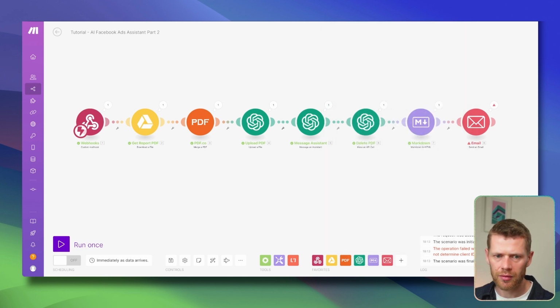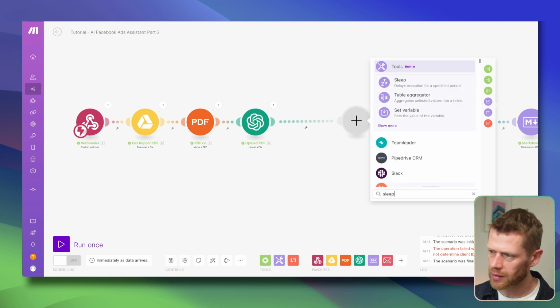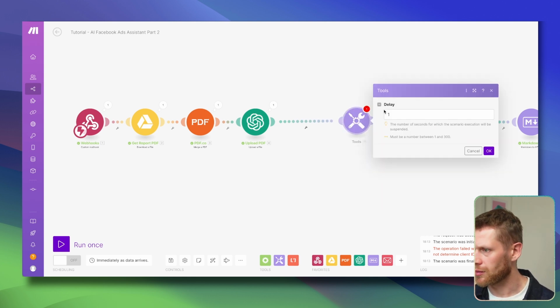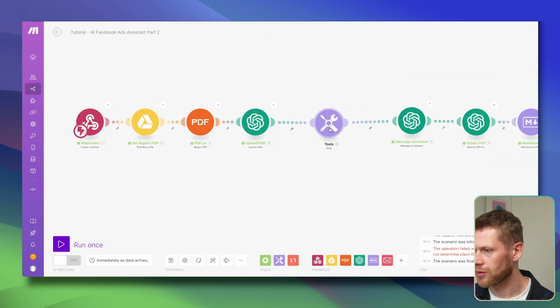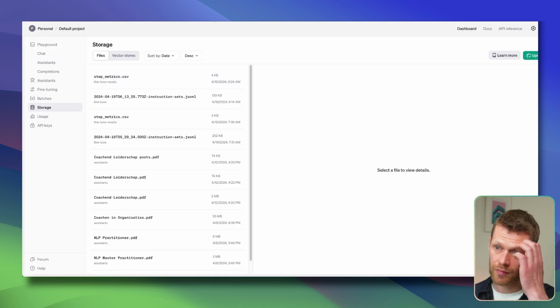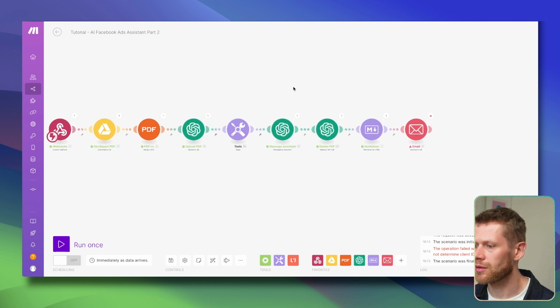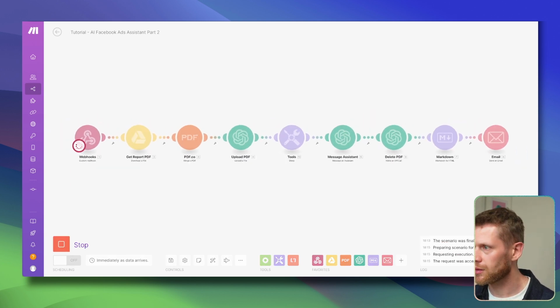So it happened before. And what I did to help solve this problem was create a sleep module just to give it some time, because I was assuming that after uploading the document, it needed some time to be able to access it. So I just gave it like a 10-second delay. So let's see how that works. It actually uploaded the PDF and it actually also deleted it. So it was there, but for some reason the assistant couldn't access it.